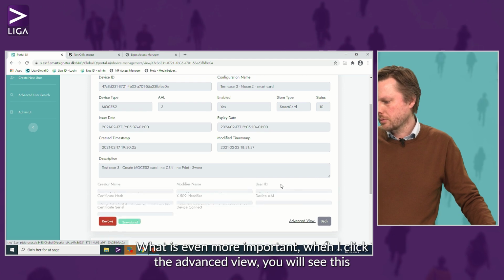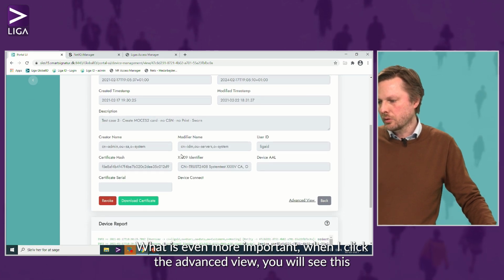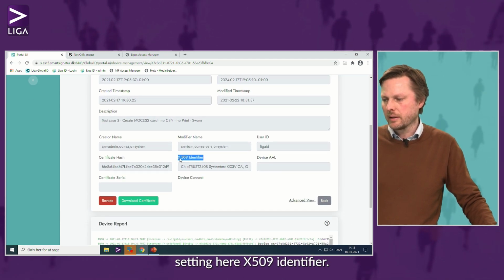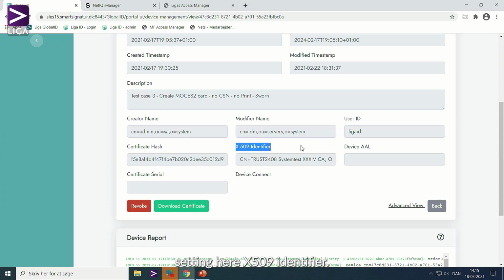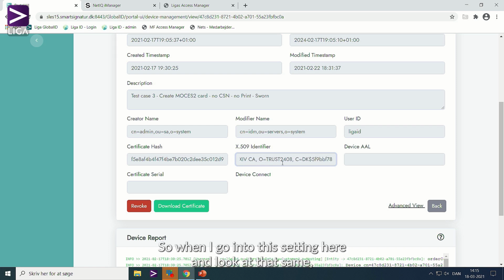What is more important, when I click the advanced view, you will see this setting here, X509 identifier. That setting is the setting that directs the information to Access Manager. So when I go into this setting and look at it, we will just notice that it ends at F78. Remember that number because this is what we're going to see in a very few seconds.